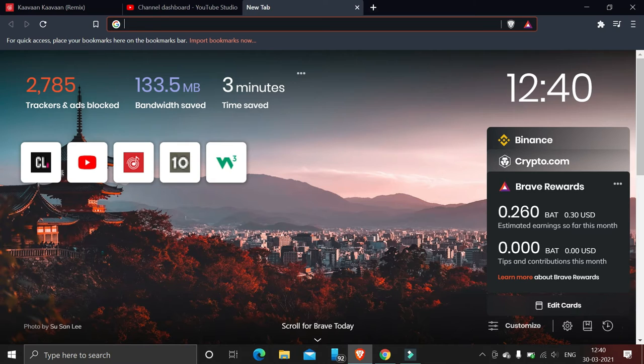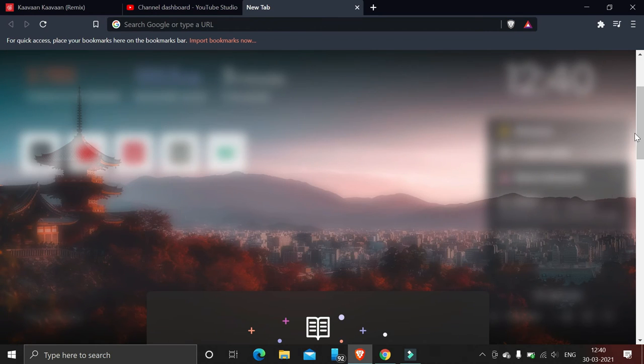Now you can see here the trackers and ads blocked. This many, 2785 ads and trackers, had been blocked by this browser, saving a bandwidth of 133 MB and saving my time by 3 minutes. You can also check here the Brave rewards.